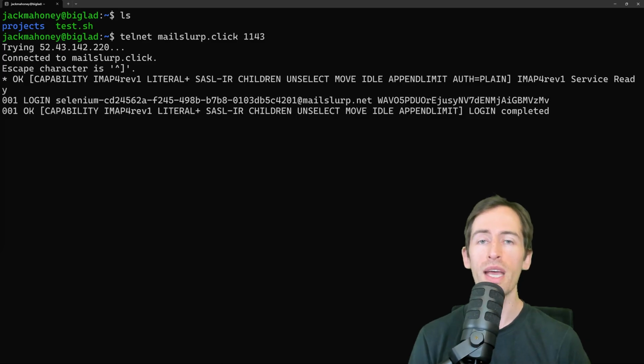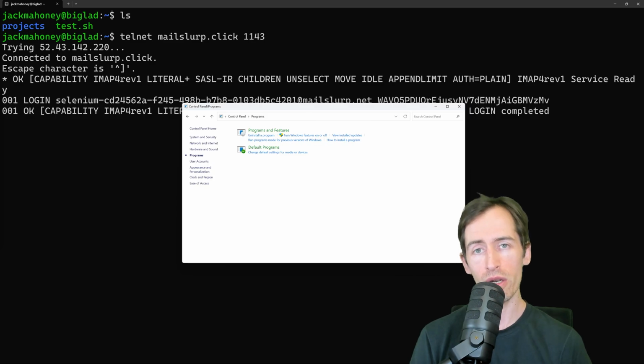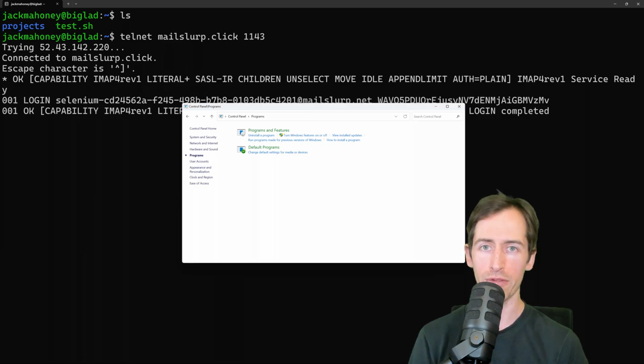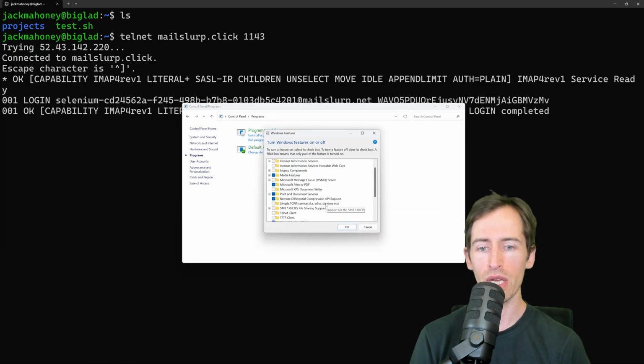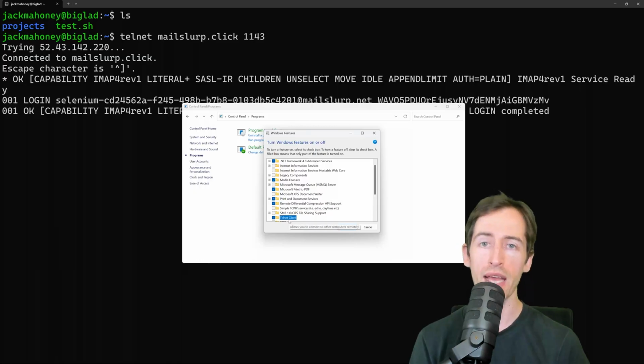Hi, my name's Jack. In this video, we're going to connect to an IMAP mail server using the terminal. If you're on a Windows machine, you do need to enable Telnet first. So you can navigate to the control panel, programs, and click on turn Windows features on or off. Then scroll down to the Telnet section and enable it.